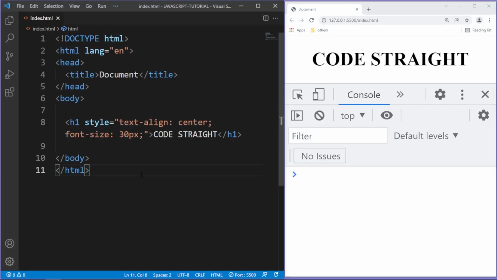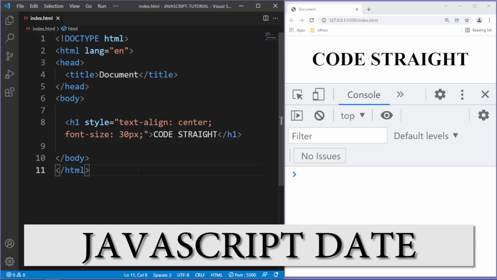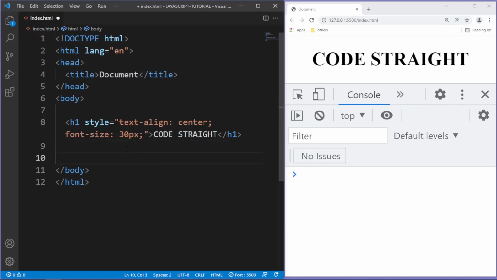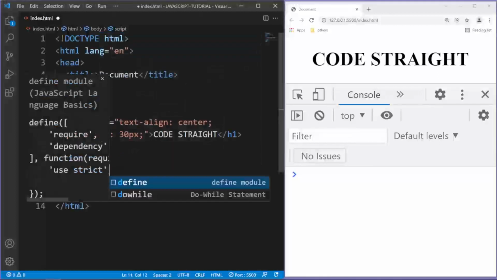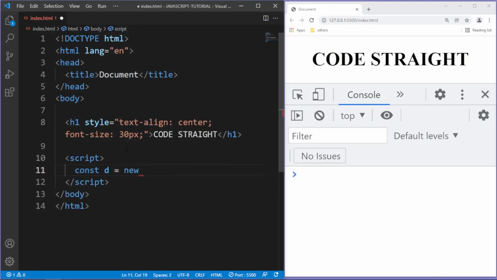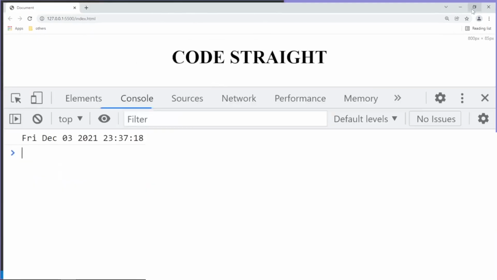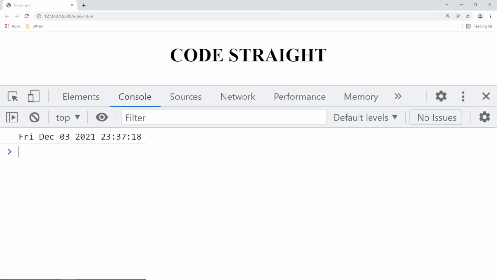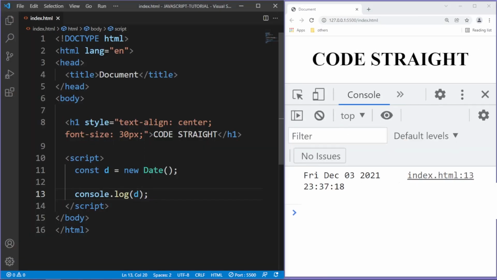Hello everyone, in this video we are going to go through JavaScript date objects. Let's come in here and type a script tag, and within the script tag I'm going to type const d equals new Date parentheses and a semicolon, and then I'm going to console.log our d variable, and that gives us this string.